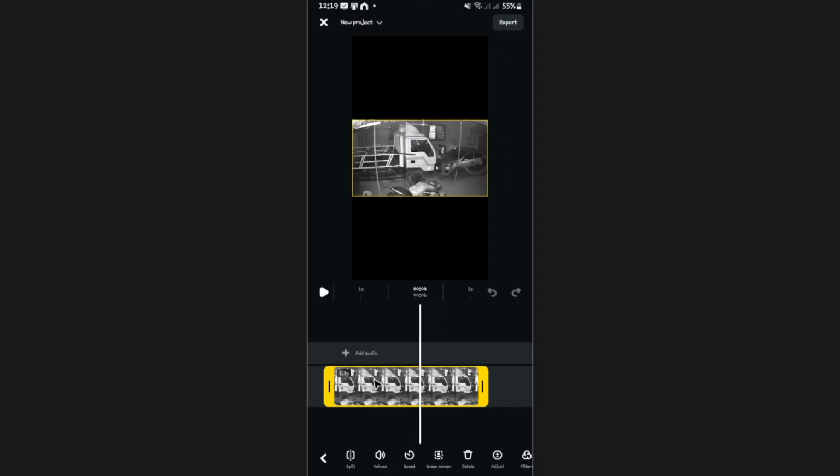All right. Now, what we're going to do here is just go ahead and tap on speed right here at the bottom. We have these options like split, volume, and speed. Okay. Just tap on speed. Now in here, we have the slider. 1.0 or 1 is the default speed or the normal speed.